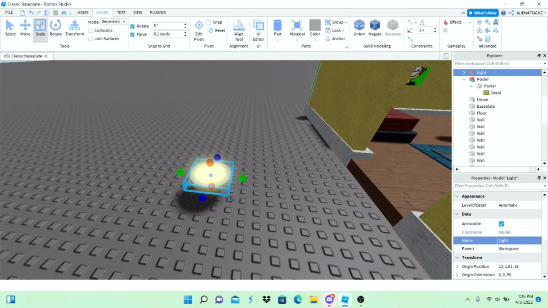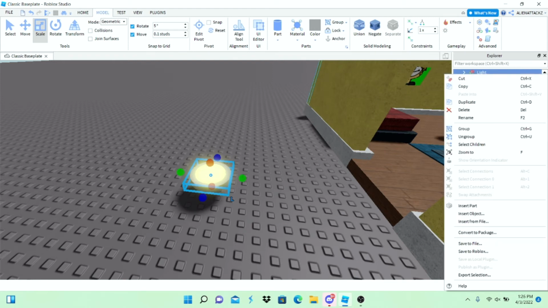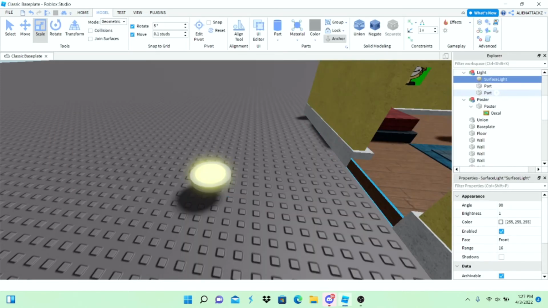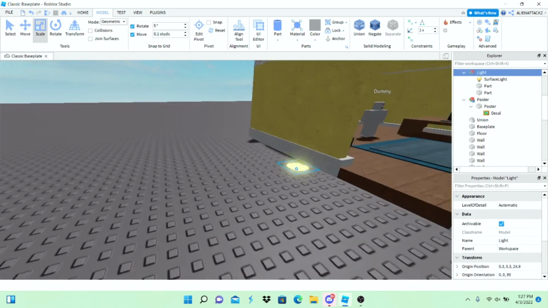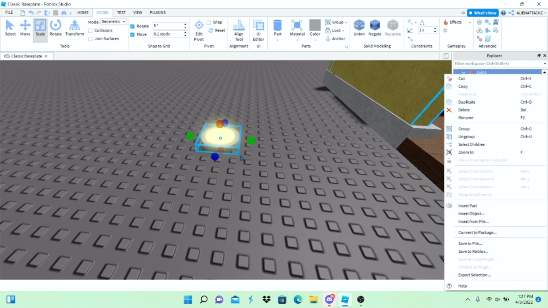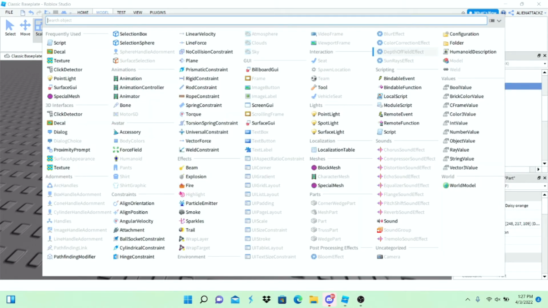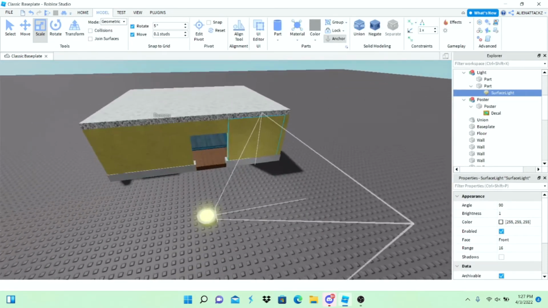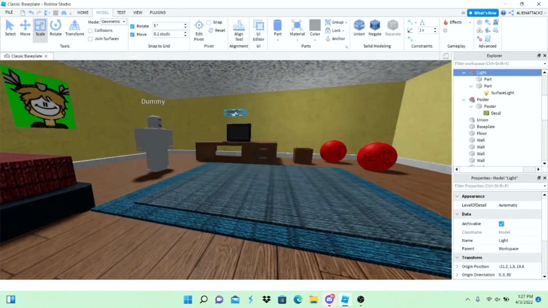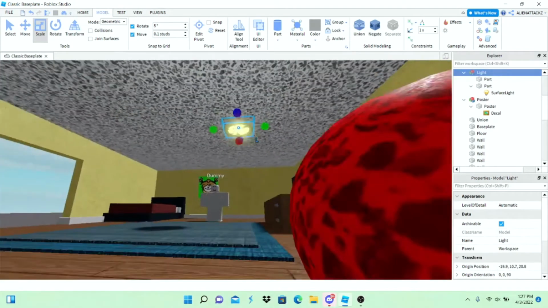Alright guys, so now right click on it, and we're going to insert object. And we need to find light, so surface light. I think surface light. Surface light. Yeah, okay, so there we go. Now we have our surface light. So now if we bring it in here, we can get light.